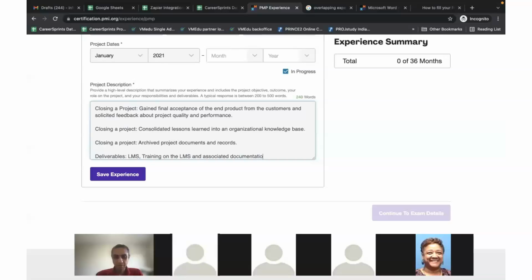documentation with the learning management system. So you can just write this like a sentence. You can say the deliverables of the project were this and this and this. So, when we talk about the deliverables, this is what I will recommend. Just write the major products that you created as part of the project. Don't talk about every work package that was done.